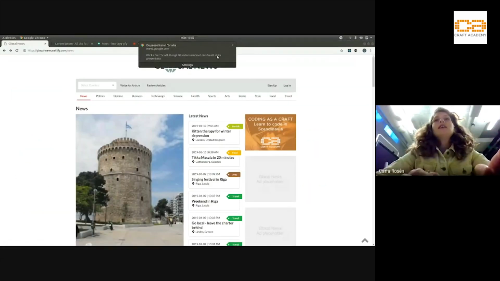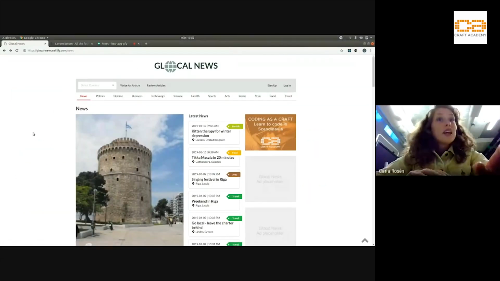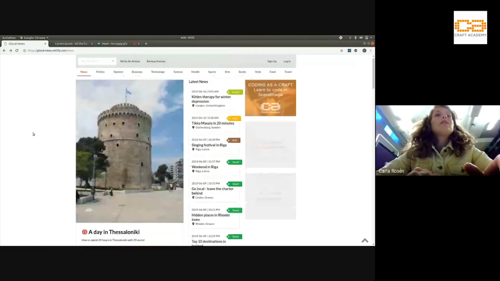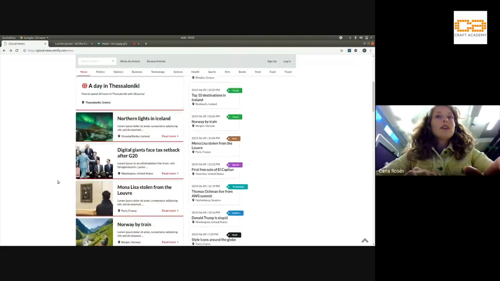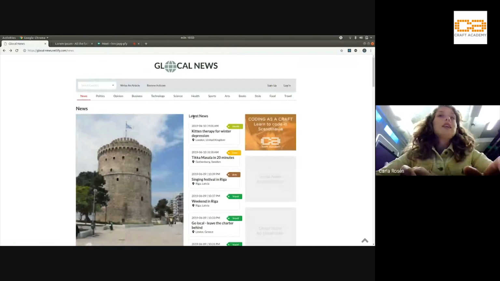So this is our application. And here you can view the articles. And here you have the latest news, which is sorted by dates.